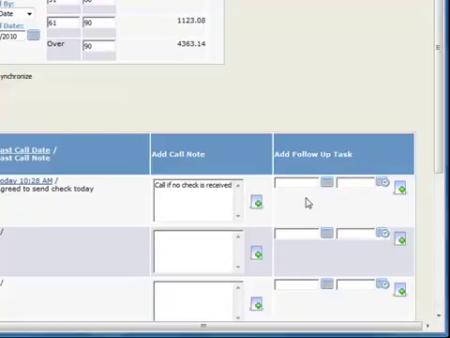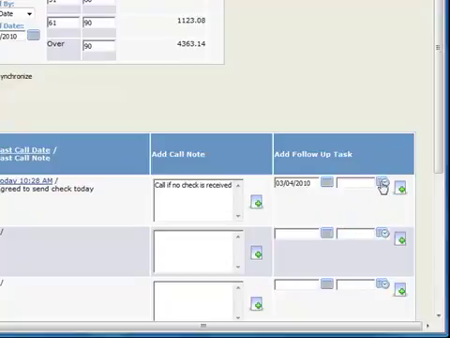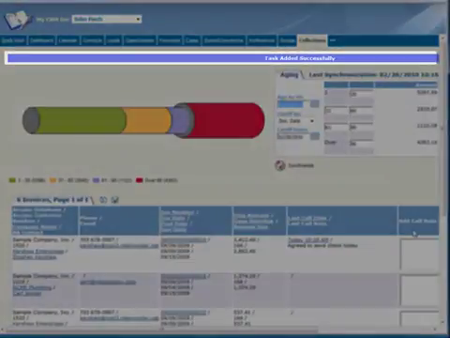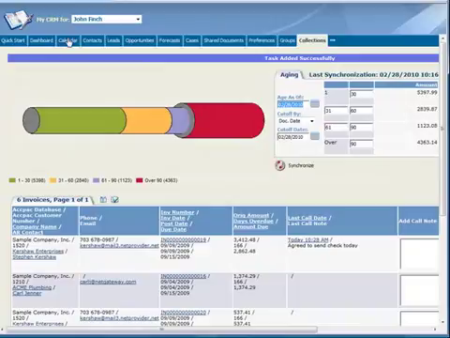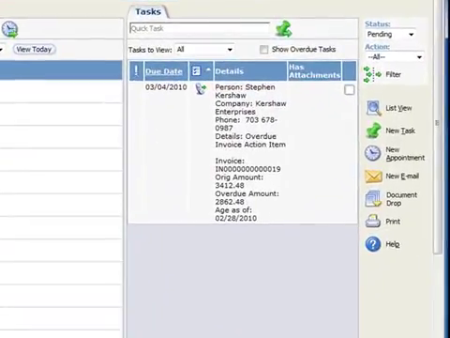To be consistent with our sample data, let's schedule this call for March 4th, 2010 at 11 a.m. and click the Add button, and notice that we've been notified that the task has been successfully scheduled. And if we jump over to our calendar, you can see that the follow-up call has been added to our task list.